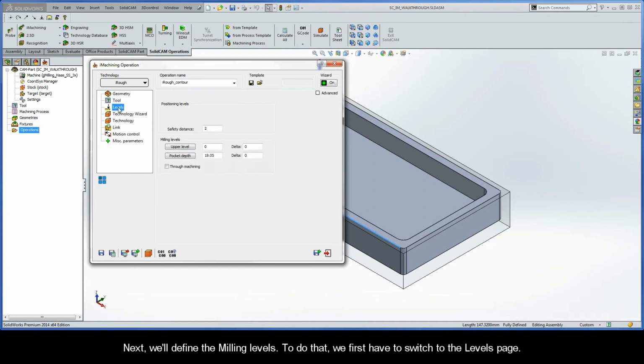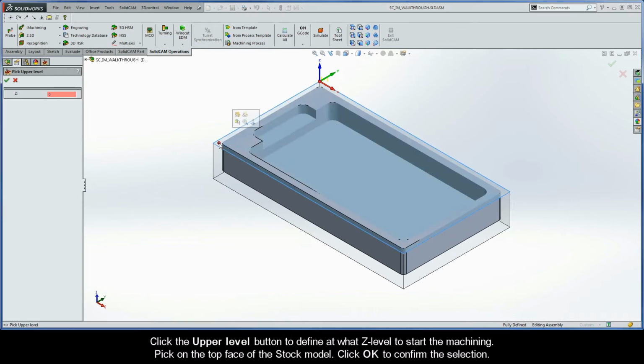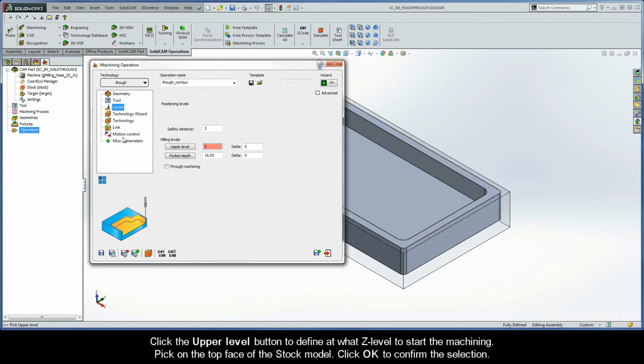And to do that, we first have to switch to, of course, the Levels page. Click the upper level button to define at what Z level to start the machining. Pick on the top face of the stock model. Click OK to confirm the selection.